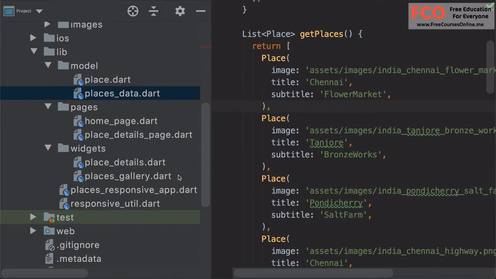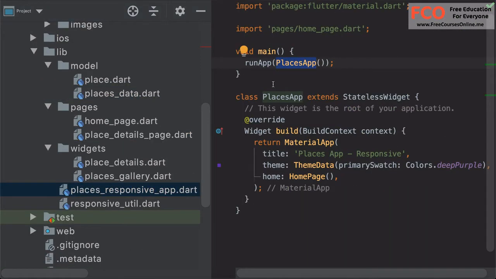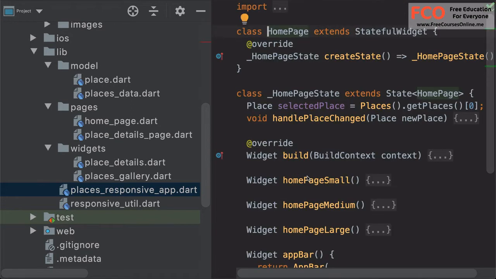Now let's go through the code starting from our main entry point, the main method, which calls the Places app. And the Places app is a material app, and its theme is defined with a primary swatch of a deep purple color. Then it has a home page defined here. Our home page is implemented as a stateful widget. The home page state contains a state variable selected place, which we will use to keep track of the currently selected place by the user.